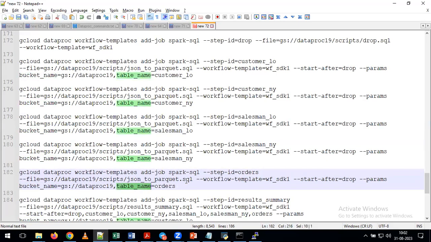By using these arguments, if you observe here, in all the commands, are we using the same script or different scripts? In all commands, we are using the same script only, which means by using a single script, you can load the data into multiple tables, and we are avoiding maintaining multiple scripts.